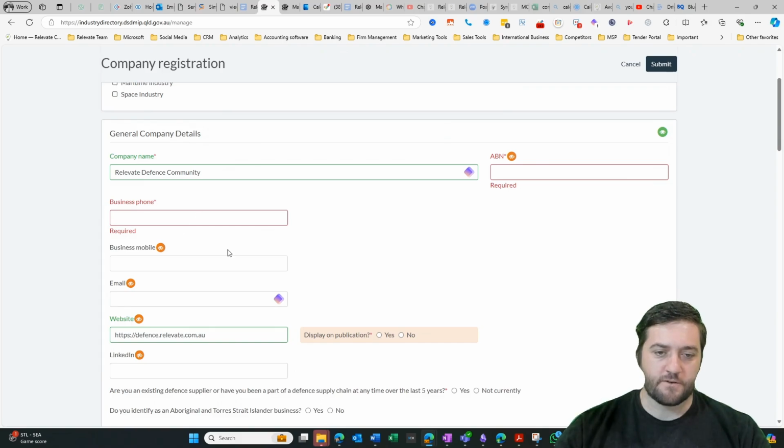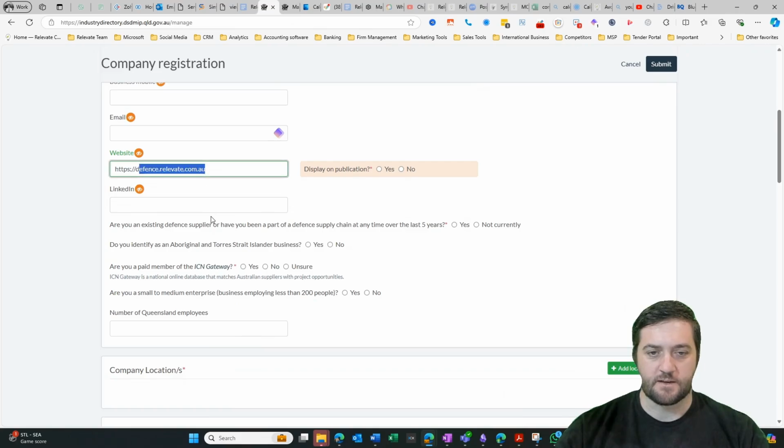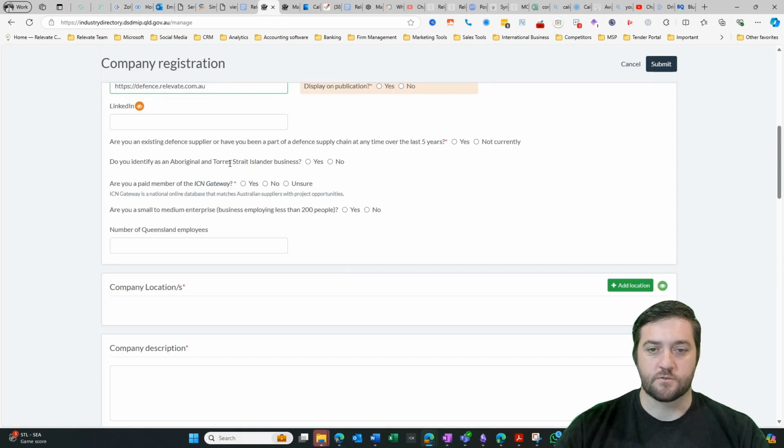You put in your phone number, mobile, contact details, etc. This is the website for the Defence Community. Again, that link will be in the chat below. So then you have the option to make the website public or hidden. You can put in your LinkedIn. You've got to ask certain questions. So have you been part of the defence supply chain at any time in the last 5 years? Do you identify as Aboriginal or Torres Strait Islander business? Are you a paid member of the ICN Gateway?